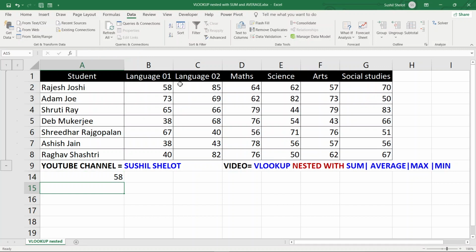Yes, it does work. So friends, the first thing I have taught you in this video is how VLOOKUP can be used with the text string or the search string along with the wildcard character asterisk. What we got as an output here is number 58, that is the marks that Rajesh Joshi has scored in language number 1, that appears in column number 2 of this database, and that is column B. Well, this was just brushing up of our VLOOKUP knowledge and explaining how the wildcard character can be used and how we can return the value that is being looked up.